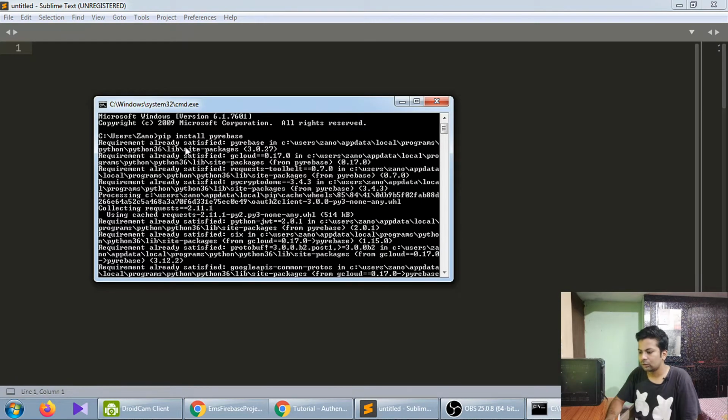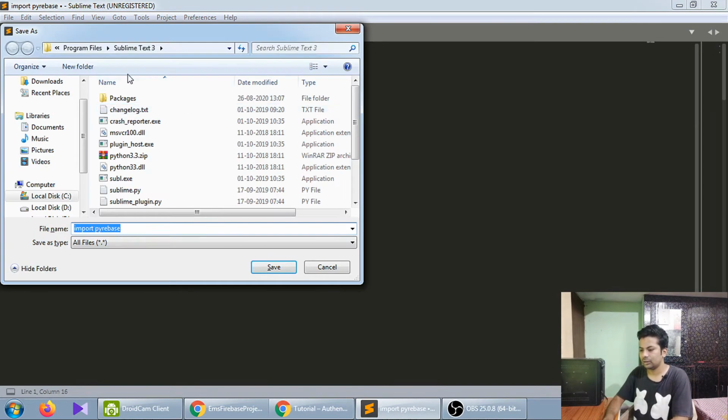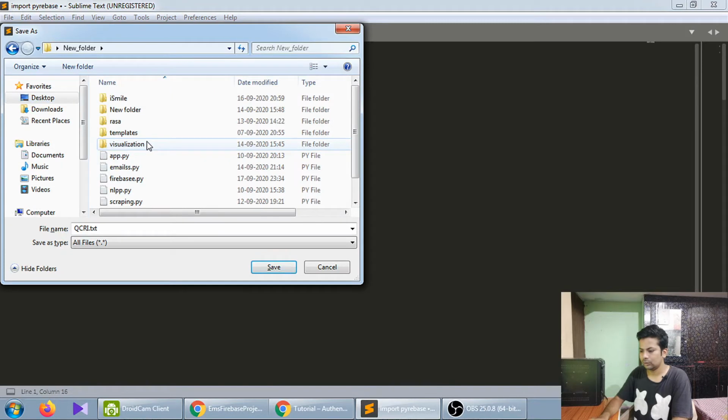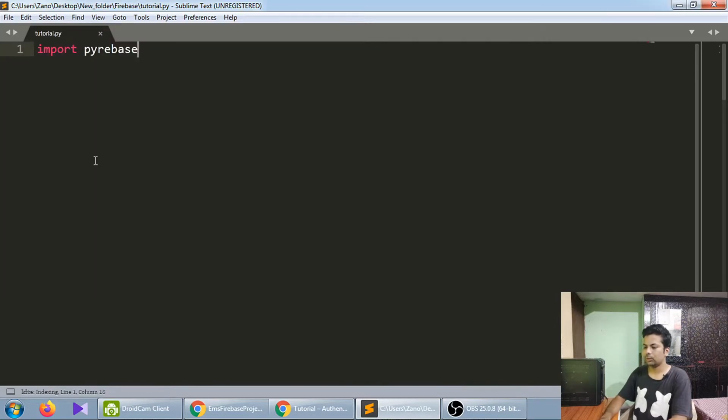See, I have already installed it, so it says requirement already satisfied. You can just install it. Let me close this. Let me import Firebase. First, save the file somewhere, in a local desktop folder named Firebase, as l.py. Okay, import firebase.